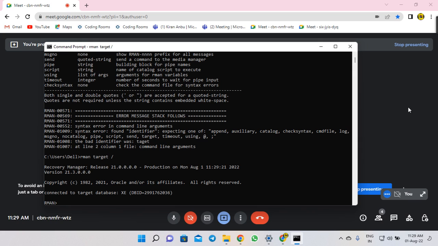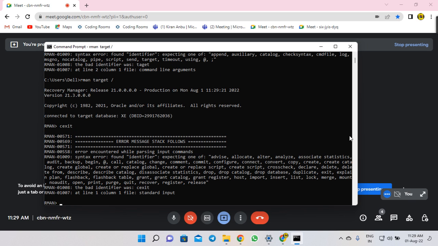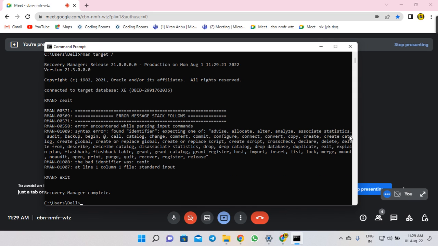Is your database in archivelog mode? I think it is not. You can exit from here and connect to SQL Plus. This command, you just exit. You copy and paste this one in a notepad for your reference. Connect to SQL Plus slash as SYSDBA. This con is not required.